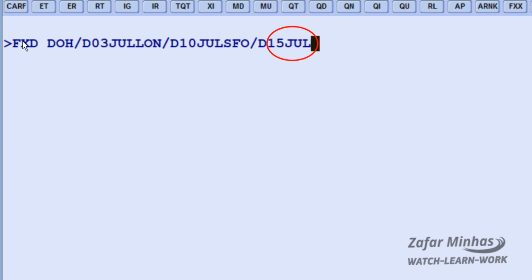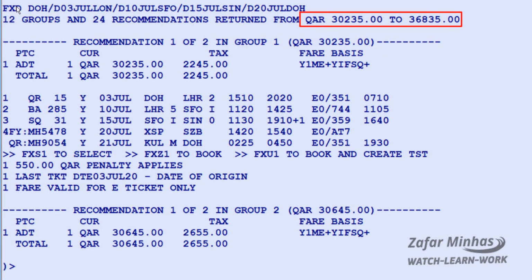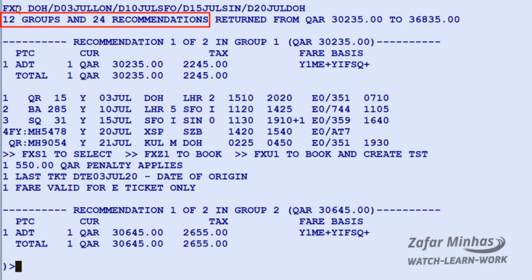date plus SIN Singapore third stopover destination 3-letter city code /D date identifier plus 20th July return date from Singapore plus DOH Doha origin city 3-letters code, enter. Display information is grouped by price lowest 30,235 Qatari Riyals to highest 36,835 Qatari Riyals. In this case, we have 12 groups and 24 recommendation.